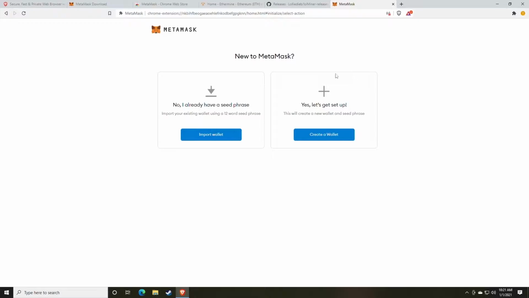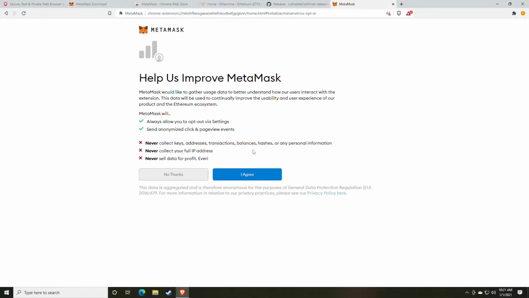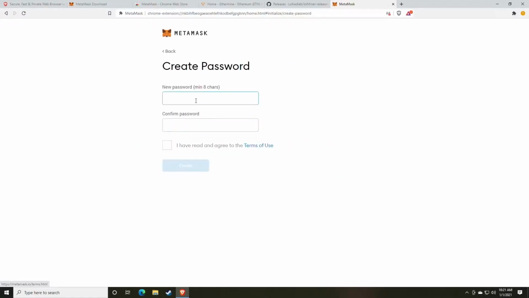We're going to be creating a new wallet, so click Create a Wallet, Agree, and then choose an easy password. Just kidding. Choose a difficult password. I recommend for creating passwords using a password manager. This could be anything from Kaspersky to LastPass or Dashlane. I have no preference. I currently use Kaspersky because it's built into my suite.